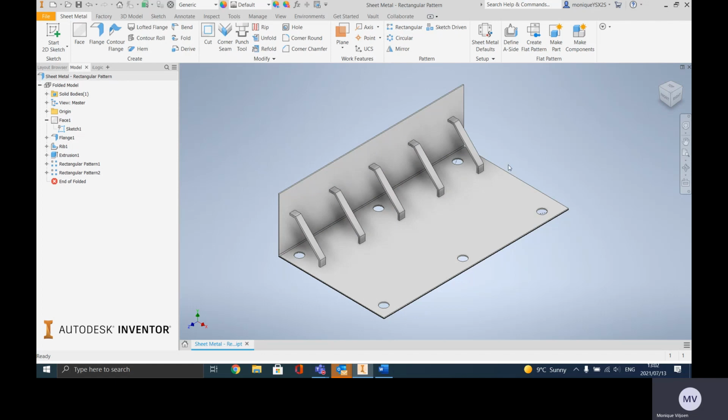And as you can see, you've now created a couple of features using the rectangular pattern.